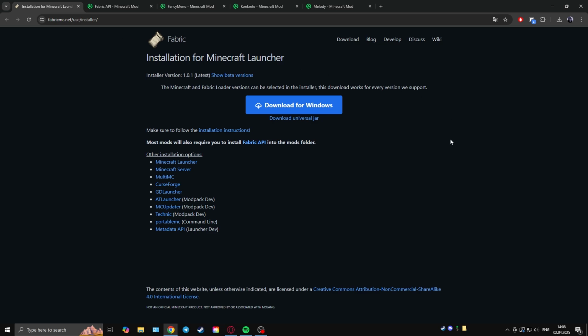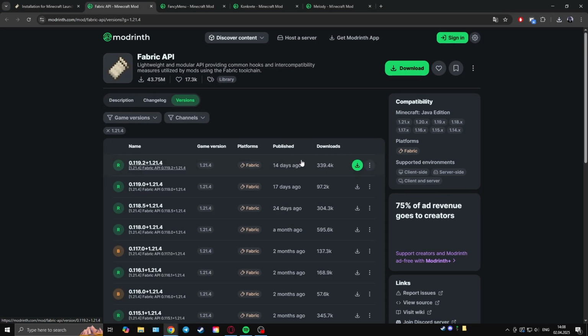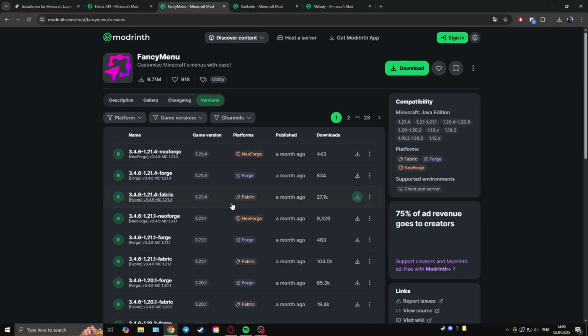To begin with, go to the first link and click Download Universal Jar. Thus, we downloaded the Fabric. Now, using the second link, we need to download the Fabric API. And from the third link, we download the FancyMenu mod itself.